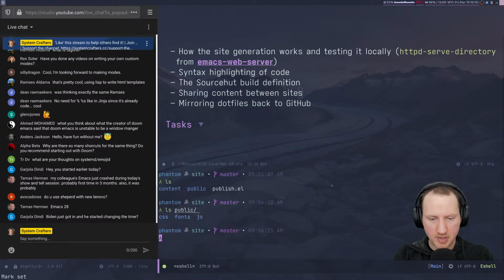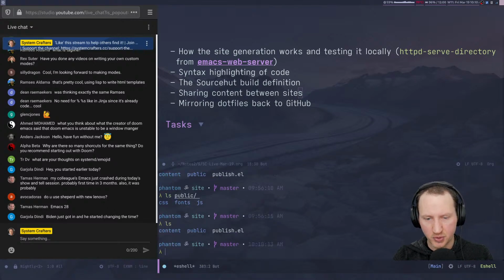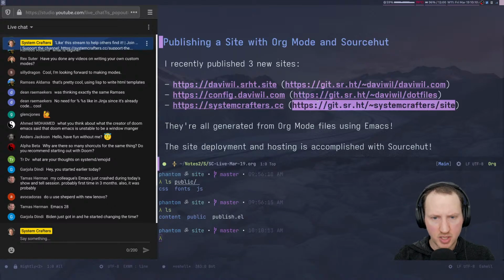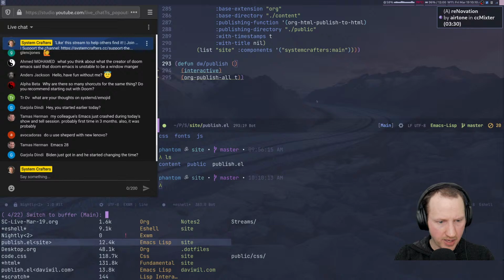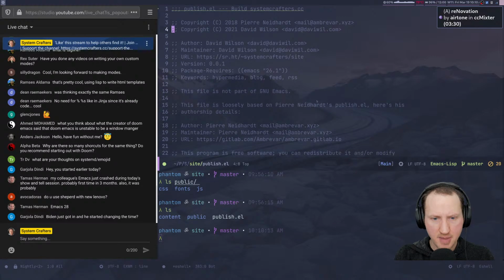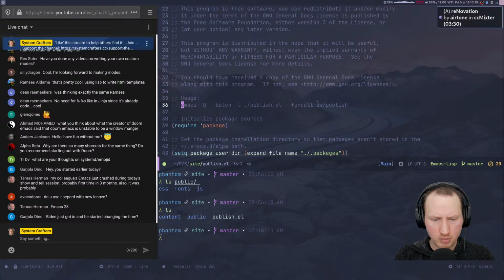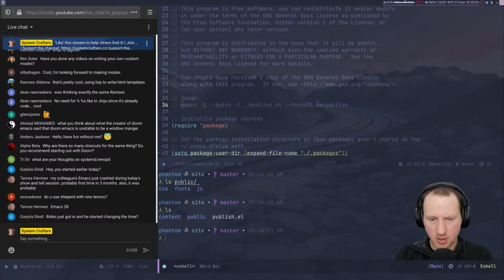So I'm gonna load up my shell, and inside of this folder, I'm gonna run that command that I told you about before, which is, let me pull back up publish.el. That is the emacs -q batch blah blah blah. So I'll paste this in, and then I'm gonna run it.